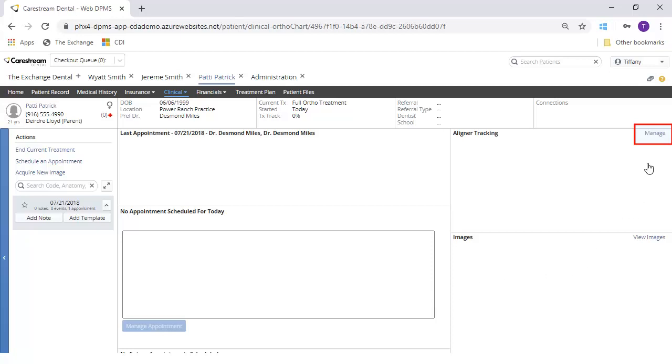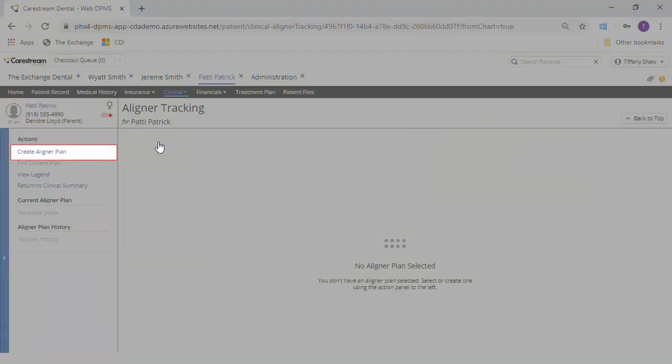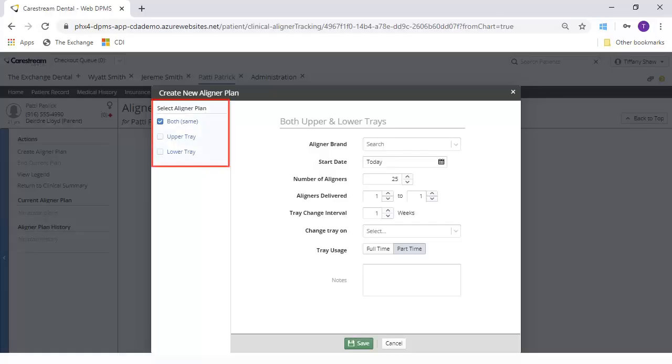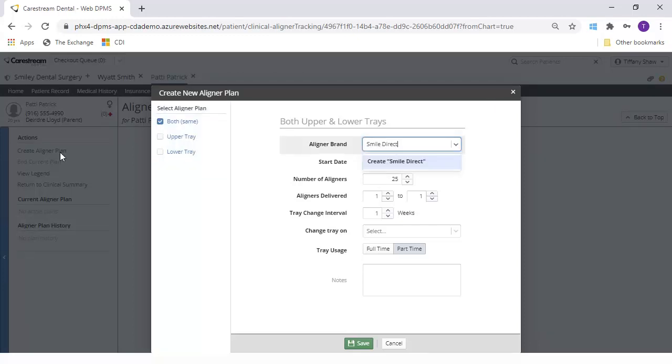To add details and to track aligners, click Manage under Aligner Tracking or select Aligner Tracking under the Clinical tab. Click Create New Aligner Plan. Select upper tray, lower tray, or both. If upper and lower trays are used but they will be different trays, select upper and lower individually instead of using both. Begin typing to search for or create an aligner brand entry.